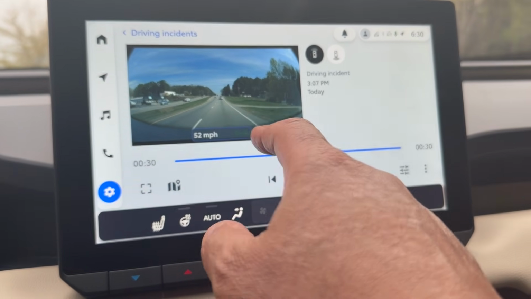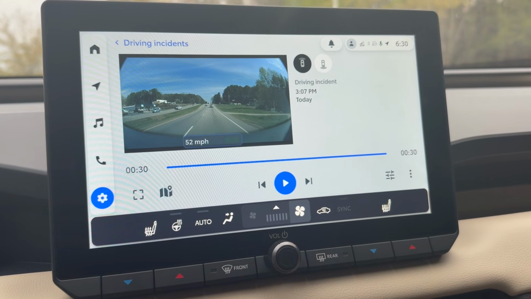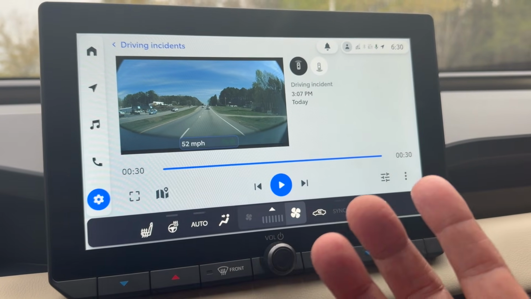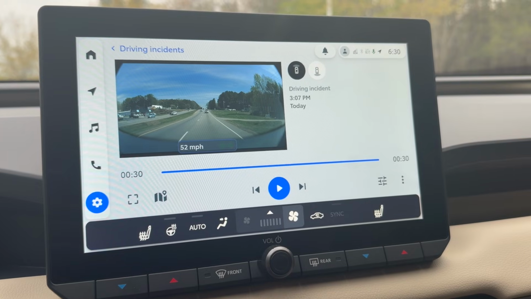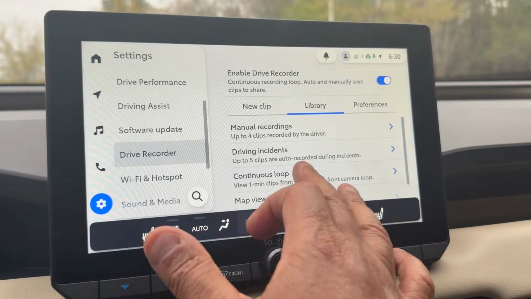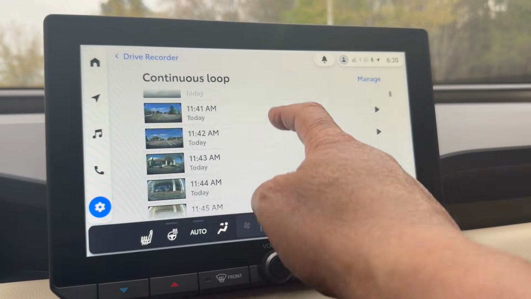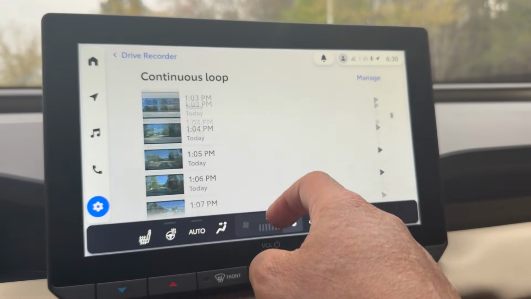So you see this right here. This was a driving incident, and like I said, this is up to 52 miles per hour. So evidently something prompted the driving incident there. But let's look at the continuous loop as well, because you're going to have some of those too. So that's your pause right there. Those are all your different clips.